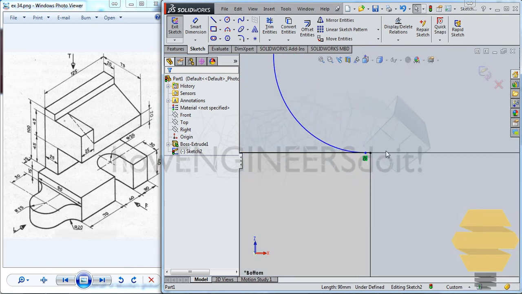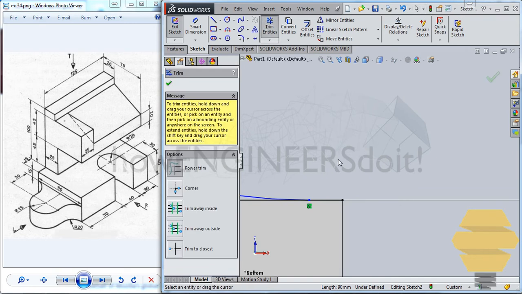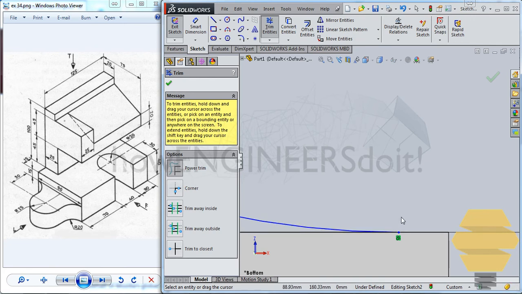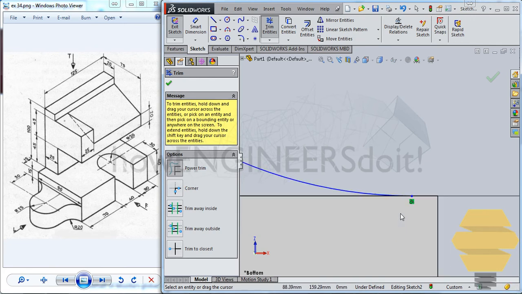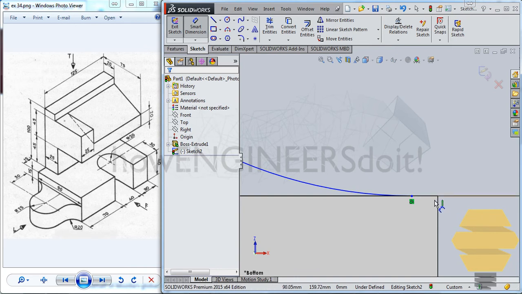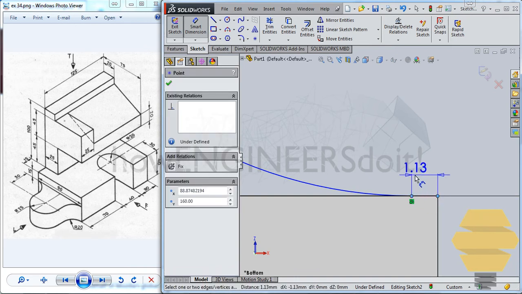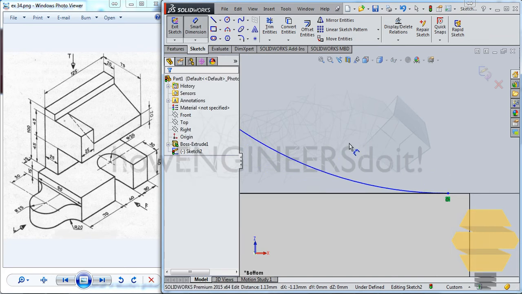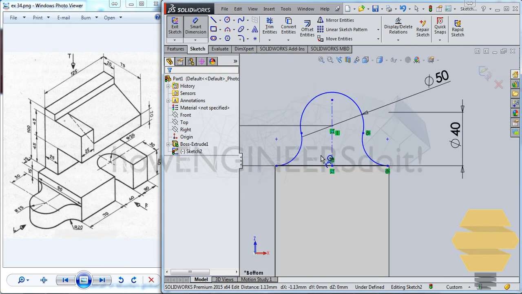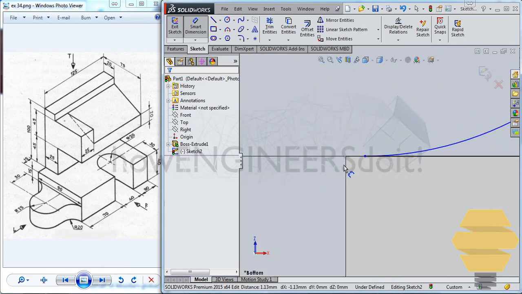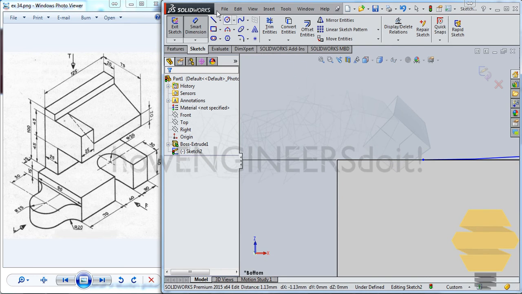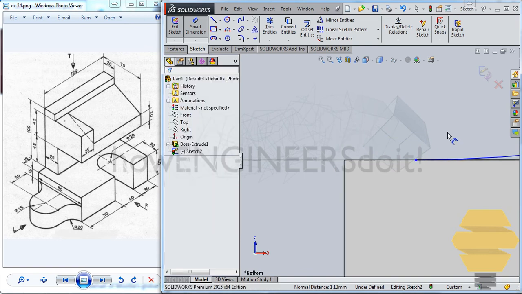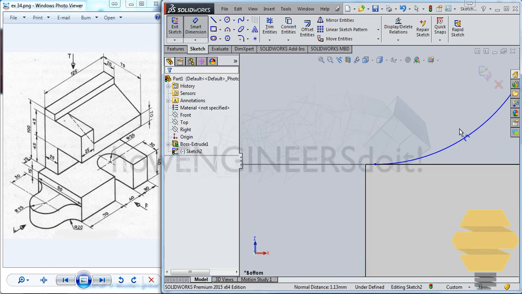Still looks a little problematic for me. Now just for the sake of reference, let's see this distance from here to this point. It's 1.13, right? Now let me go on the other side, zoom out a little bit, zoom in, and let me again check the distance. It's 1.13. So this geometry is lying exactly at the center.